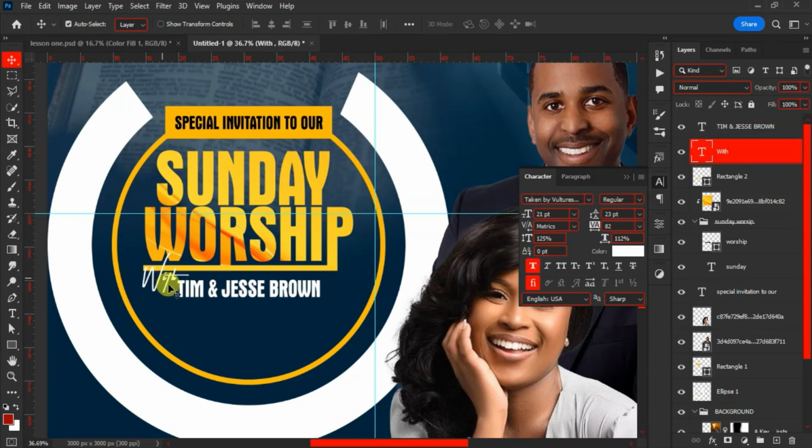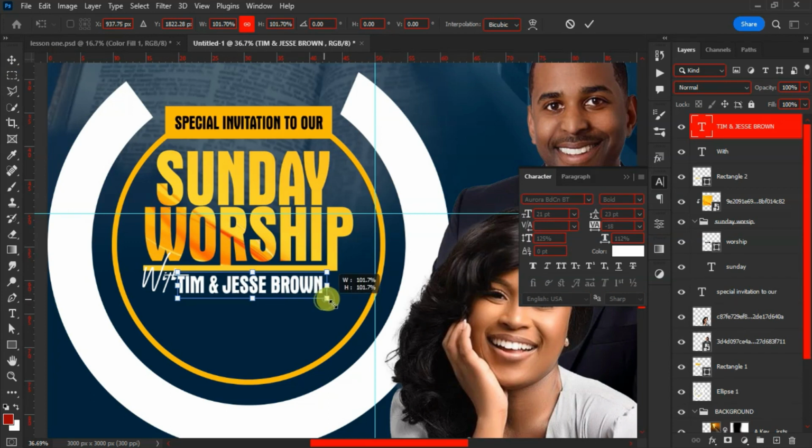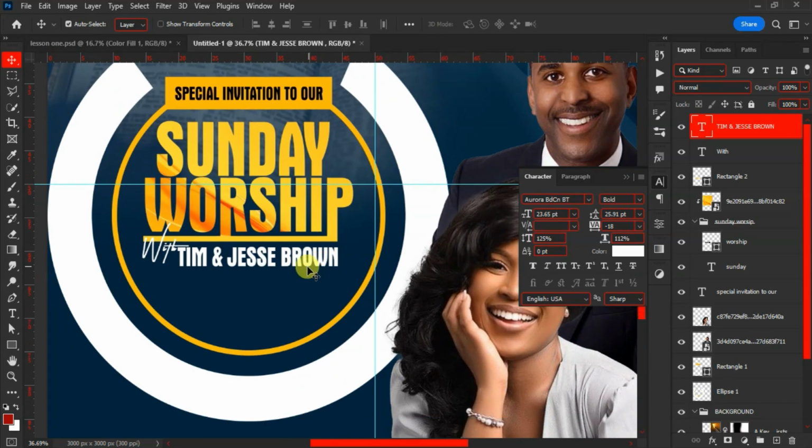Let me push the weight, good. So I'll have something like this. Let me increase the size of the name so that it matches with the theme.